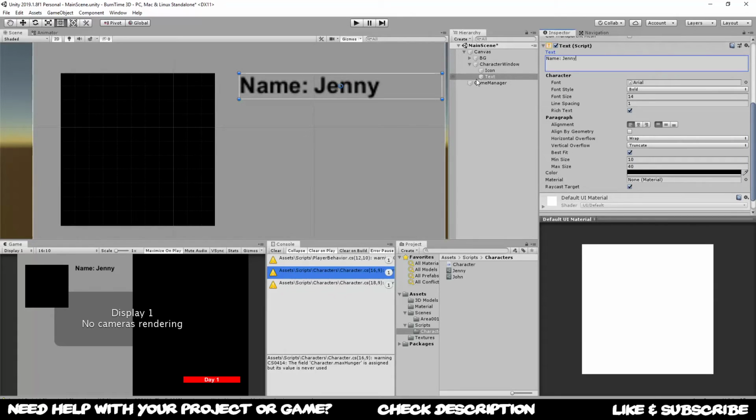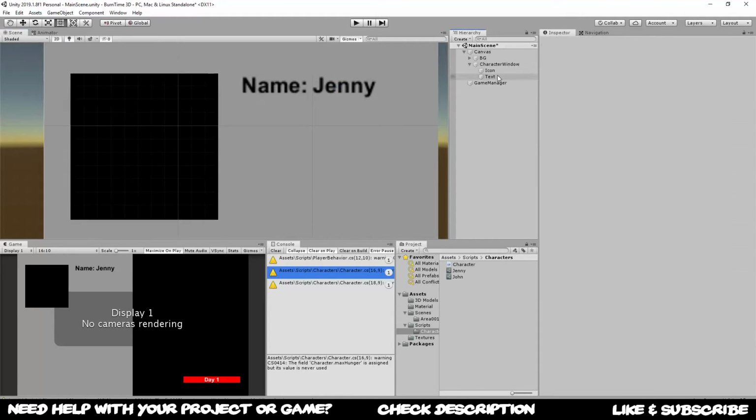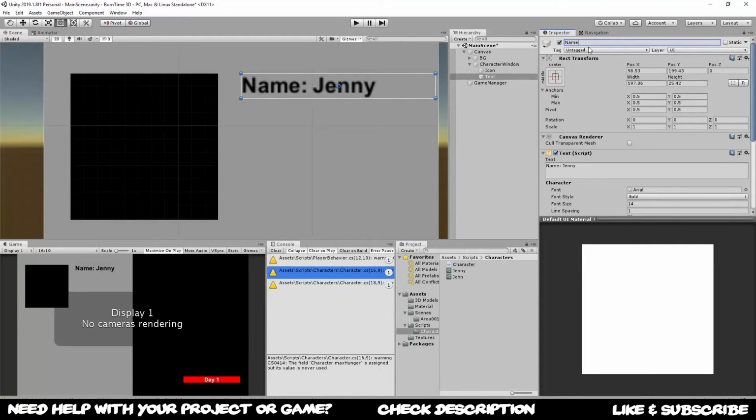Something like Jenny. We can also get rid of the name colon because we maybe just want to see the name over here. Basically, it doesn't really matter. We're going to decide this later on whenever we fill this information by code. So this is going to be our name text. Once again, make sure everything is named 100% as it should.